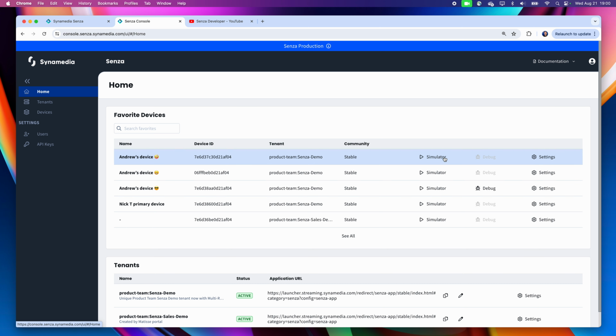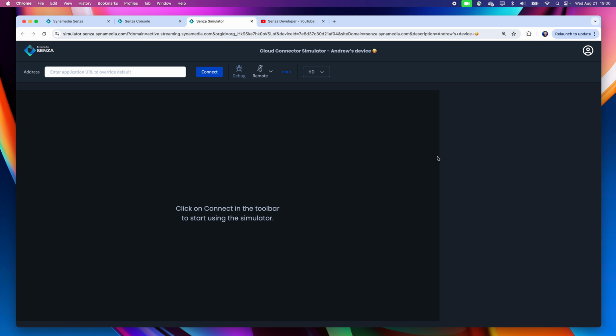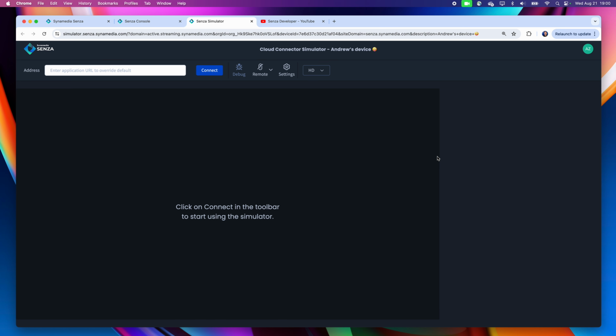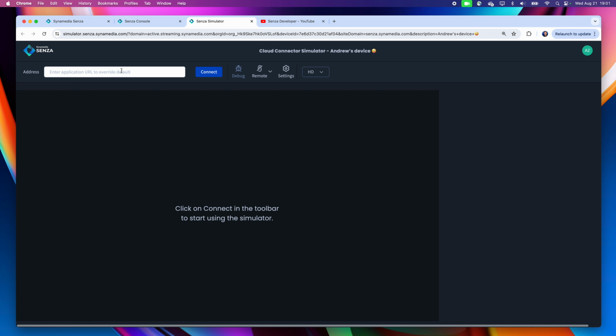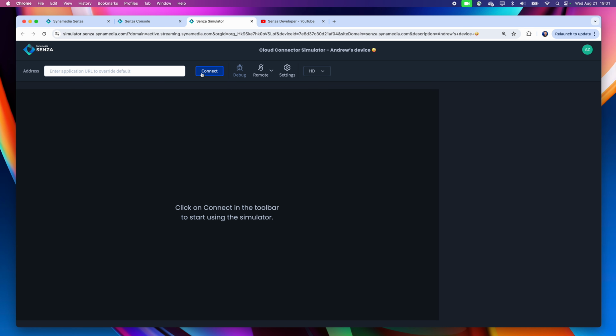So why don't we try clicking on this simulator link here? What that's going to do is it's going to open our device simulator, which is essentially, well, it looks like a web browser, but really what it's doing is it's running a web app in the browser in the cloud, and then it's streaming it to the device, in this case, the simulator. You'll notice that there's an address field up here in the toolbar. Normally you don't need to type anything there because it'll just connect to the default experience, but if you want to go to a different web page, you can type it in here and then click connect.